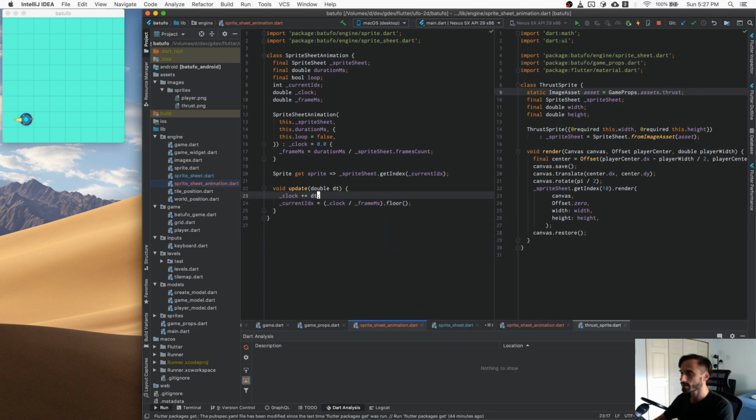So now we basically floor it, or we could also round it. It doesn't matter. It's not that important. There you go. So we round it. So now we have the current index. Then we know what the current sprite is. And so every time we update, we just increase the clock and so on, right? And now we need one more thing.